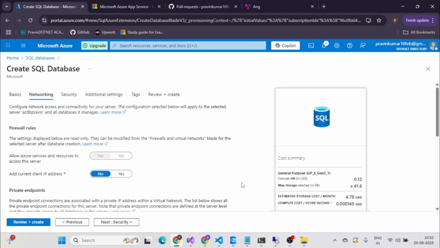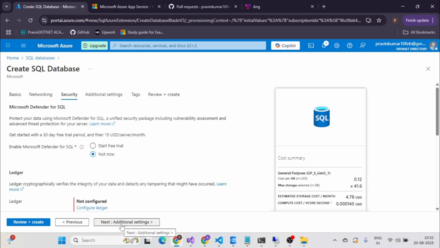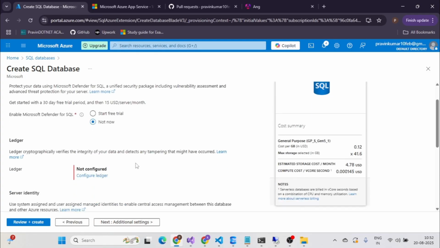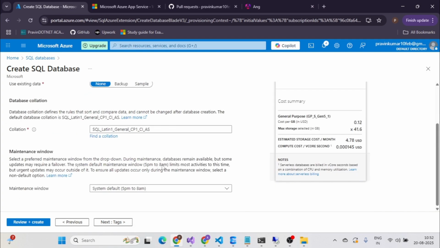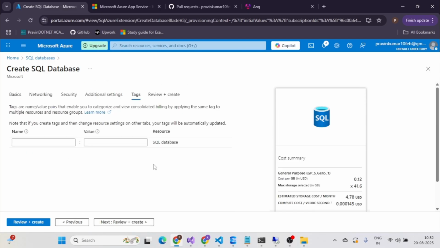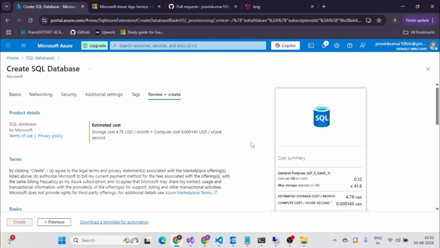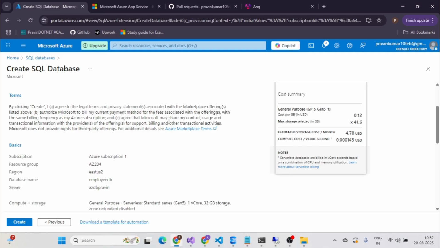And go on to next, networking. Currently leave networking as it is, not required. Security: do not enable Microsoft Defender for SQL, the free trial is not required. Backup, nothing is required here. Go on to tags, no changes from here. Just go to review and create, and check whatever you have selected. General purpose, Gen 5.